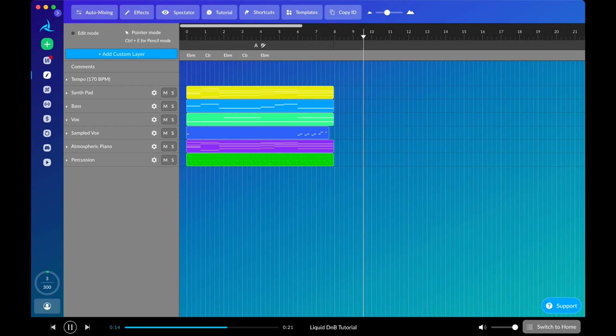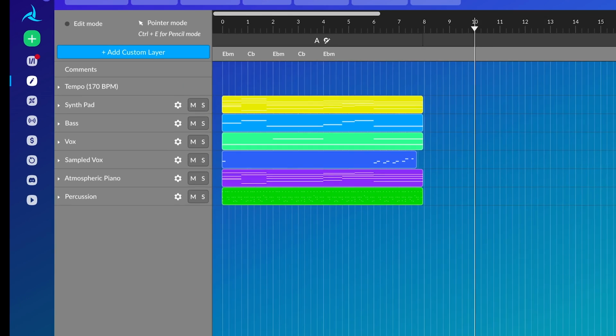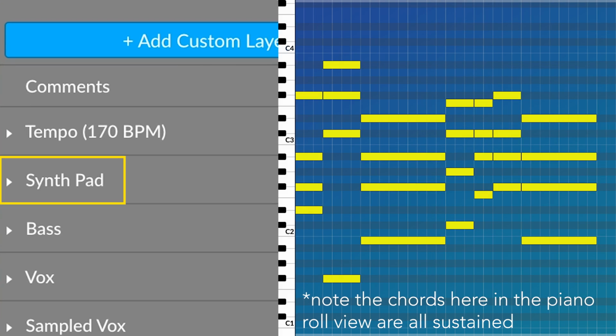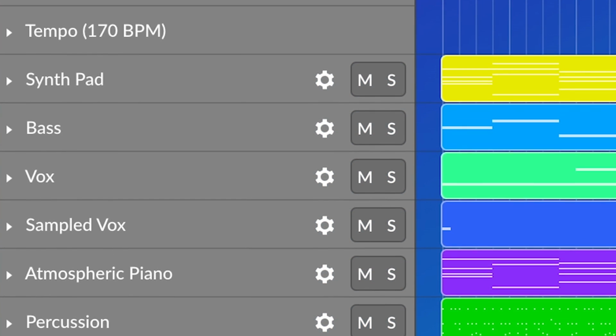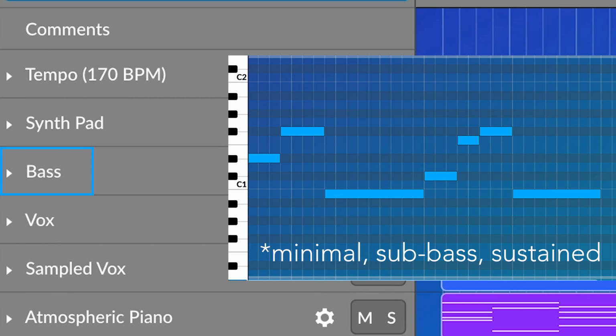Alright, so let's break down this specific instrumentation and then talk about the production strategies that we want to use for creating this generation profile. So let's look at the instrumentation. Let's look at all these different instruments. So we have the synthesizer pad playing in the foreground, and it's kind of blending in with the really atmospheric sounding piano. And for the bass, it's very minimal, it's very subtle almost.